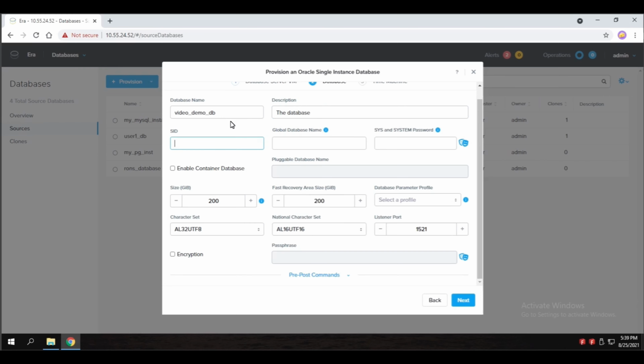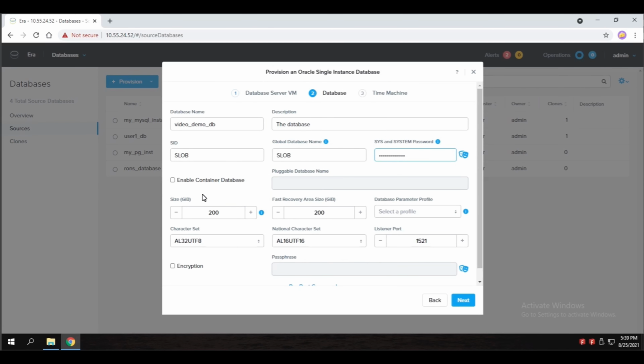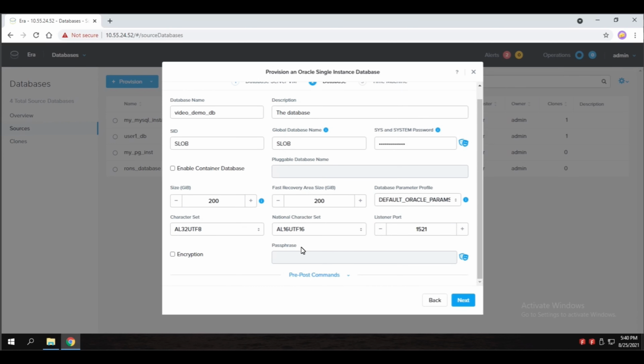Description. SID. Specify a password. And here is information relative to specifics, size of the database, recovery area, etc. I'll select a profile. Default Oracle parameters are out-of-the-box params. I'll click Next.